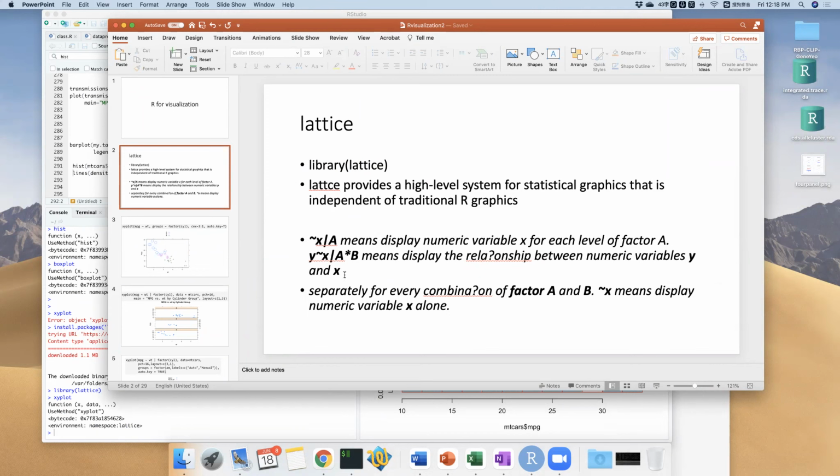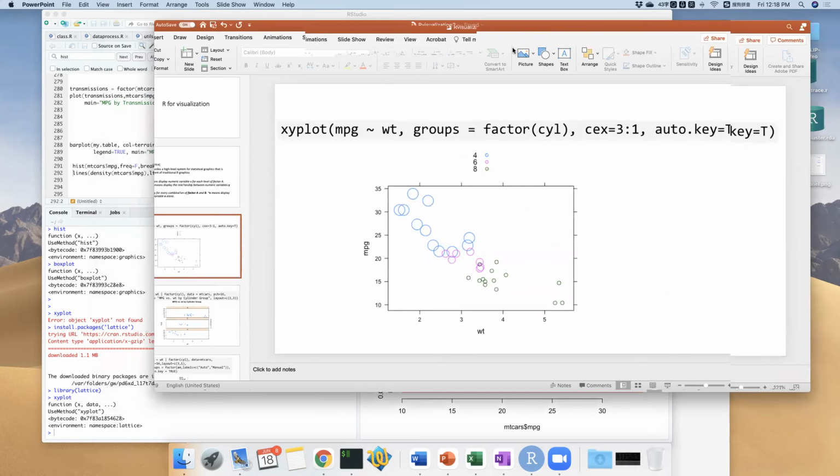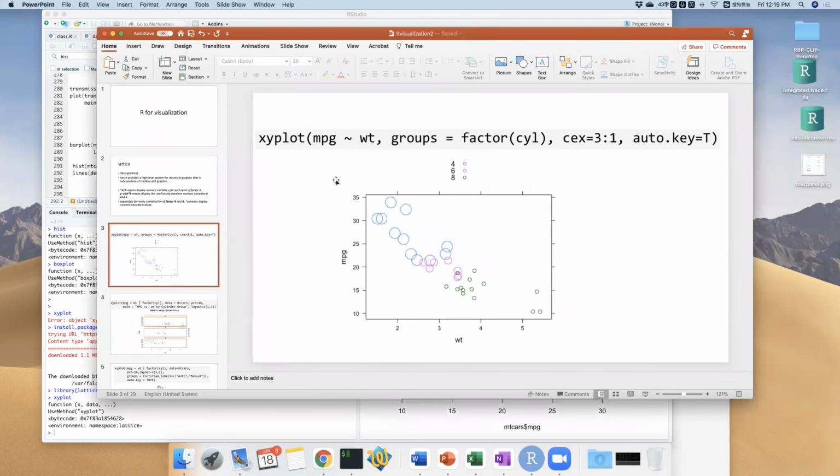If we type it in this way, it means display the relationship between numeric variable y and x. Okay, so let me give you some examples so you know about this kind of grammar, because we still focus on the MPG in the data set we have, right? So for the car data set example.